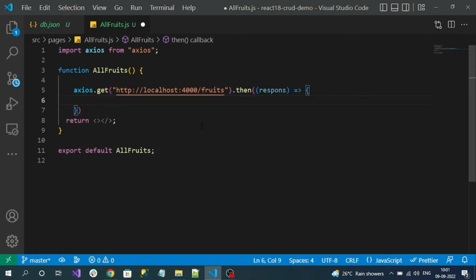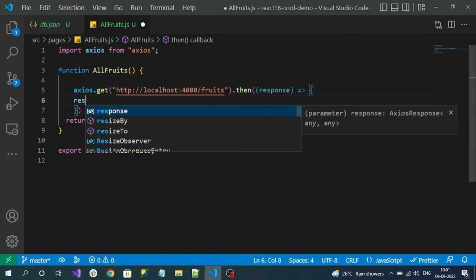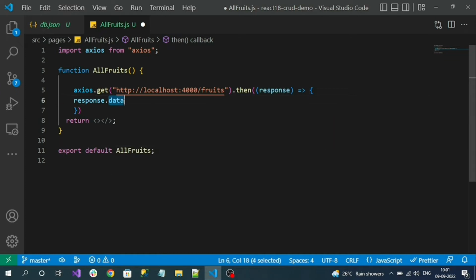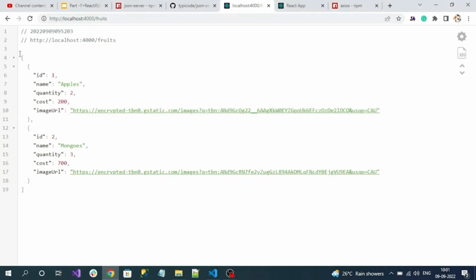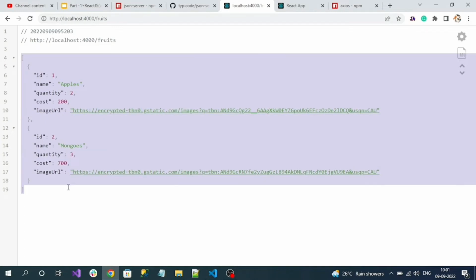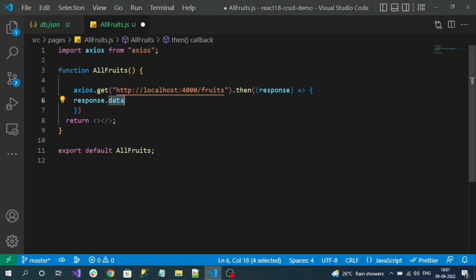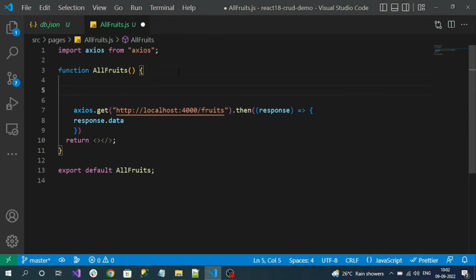From this response we will get data. This data is nothing but our array or object, whatever the API response is. Here it is my array of fruits, and we have to assign it to a variable. So we can create a constant, and I will name it allFruits, initially an empty array. Once the data comes, we want to assign it. This is the first thought we will have in our mind.